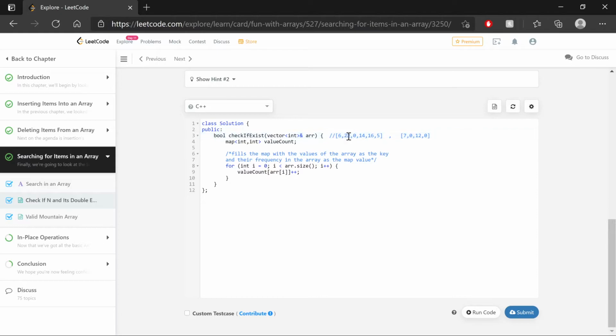Now, if this 22 was another 6, this line would say, hey, I've seen that key present here. I know that value is currently at 1 because I've seen it once. So I'm going to bump it up another, and I've seen it twice now. So this is what that line does.